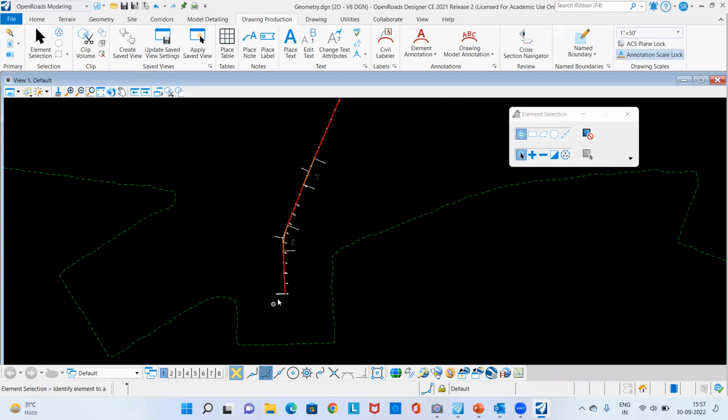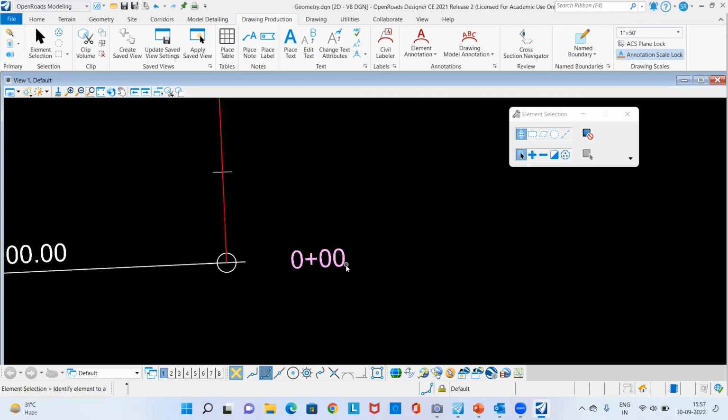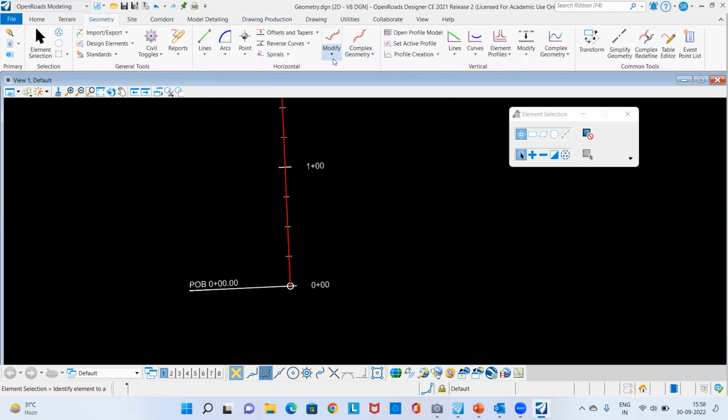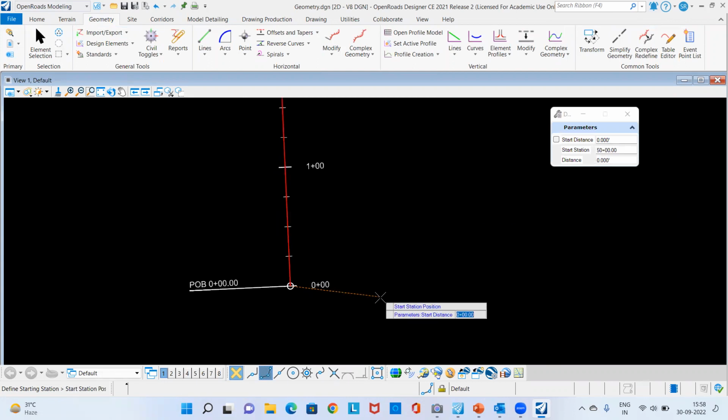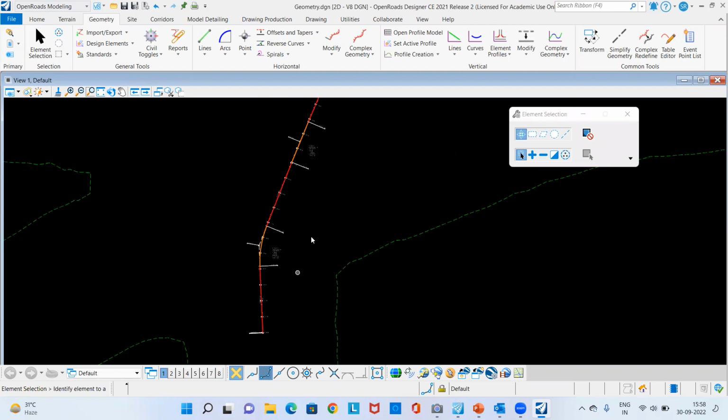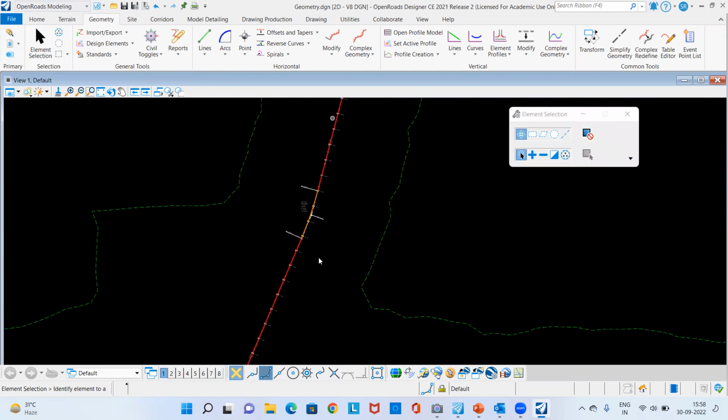Let's say we need to start our chain edge from 50 plus 00. So go to geometry tool, modify, and start station. So set the start station to 50 and locate element. Start distance 0, parameter start station 50, and see. So you can change the start station anytime.